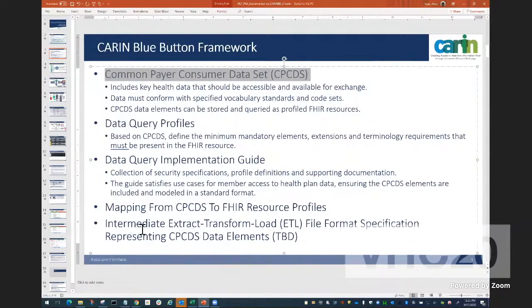So we haven't yet decided or come up with an actual physical file format specification for the CPCDS, and that is basically left to the industry to come up with and coalesce around a common format. We do have a collaboration effort going on in terms of figuring out what that format looks like. So if you're interested, feel free to contact me. I can get you set up with that collaboration.